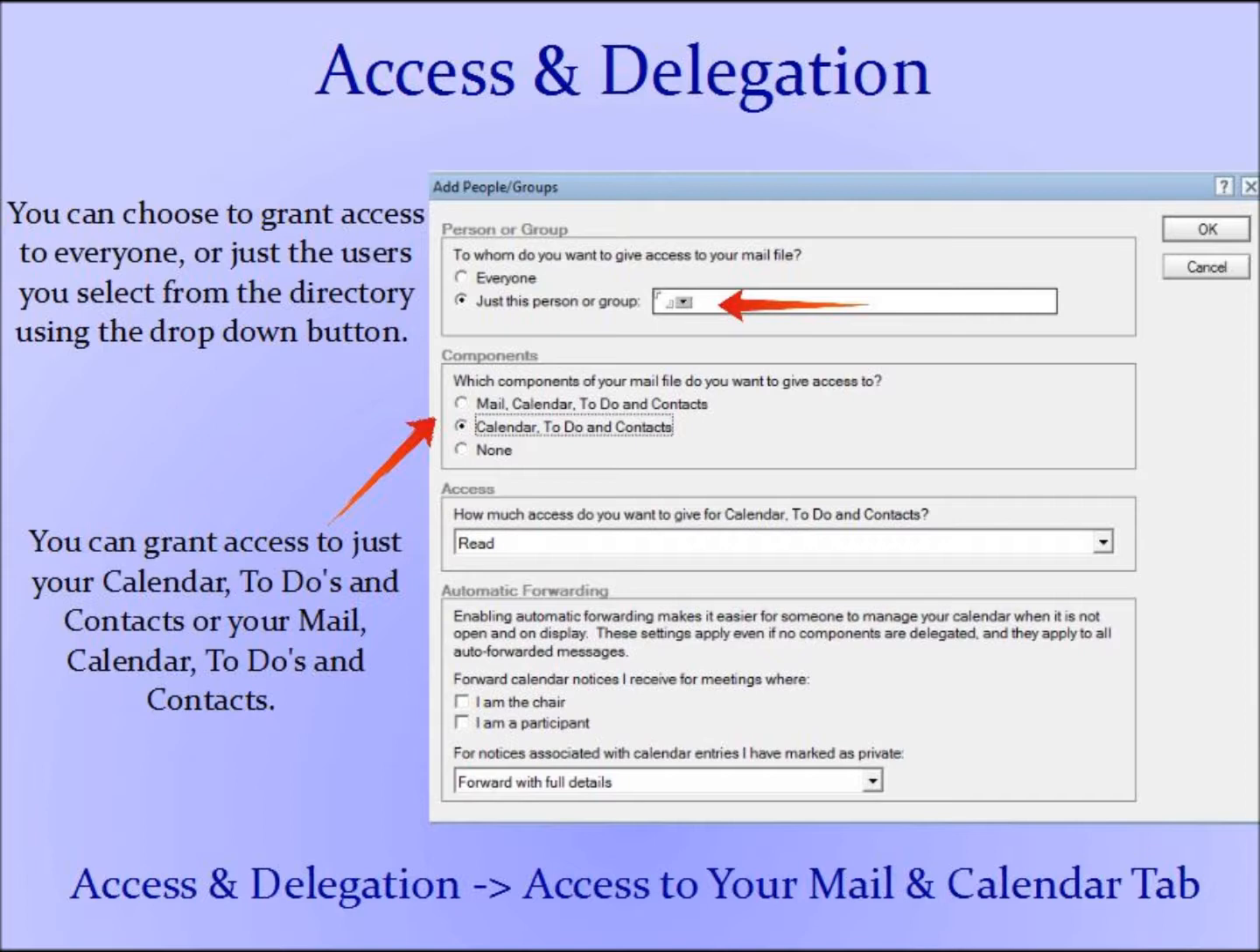You can grant access to just your calendar, to-dos, and contacts, or your mail, calendar, to-dos, and contacts. Please note, if you grant access to your mail, calendar, to-dos, and contacts, users will be able to see all calendar-related mail in the inbox. That's working as designed.